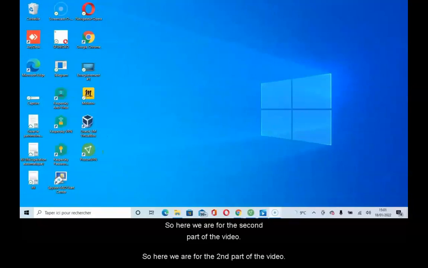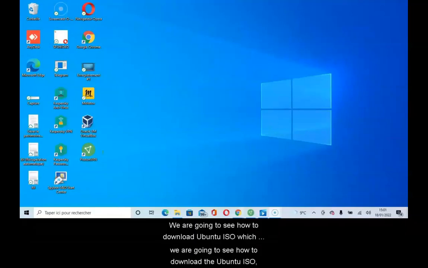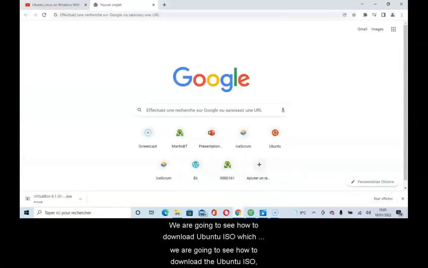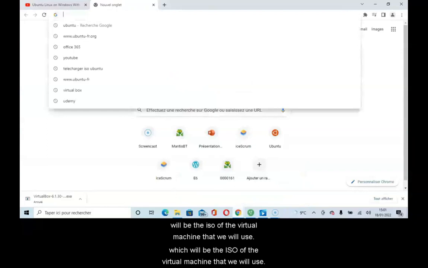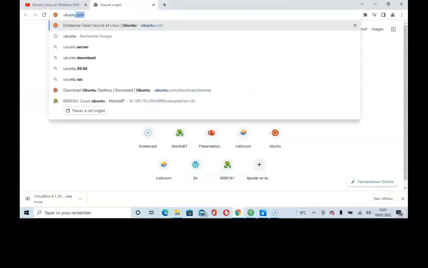So here we are for the second part of the video. In this second part, we are going to see how to download the Ubuntu ISO, which will be the ISO of the virtual machine that we will use.